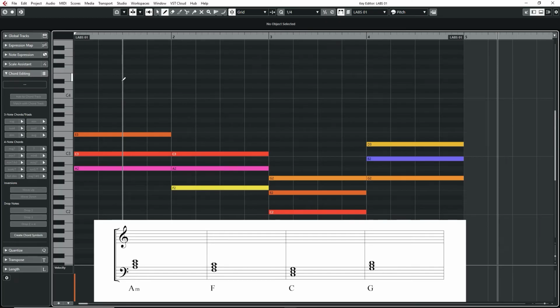Now that we have our chord progression, let's set about writing a short melody to go over the top. When composing a melody to a given chord progression, it can be useful to initially limit yourself to just using the notes that are used in each chord. So for example, my first chord here is A minor. So I'm going to limit myself to the notes of A, C, and E.